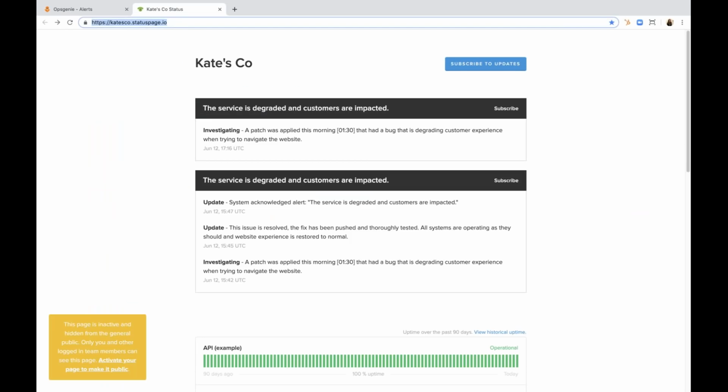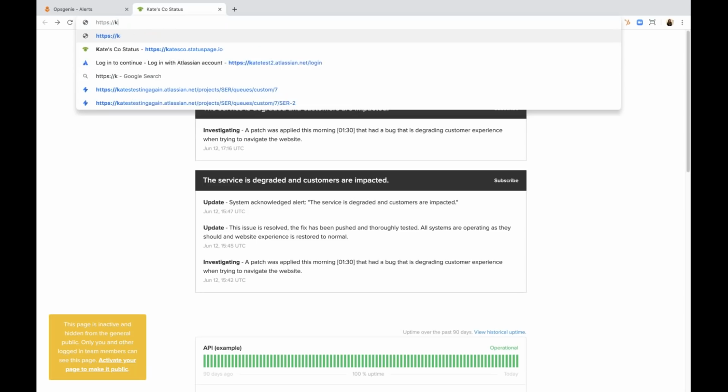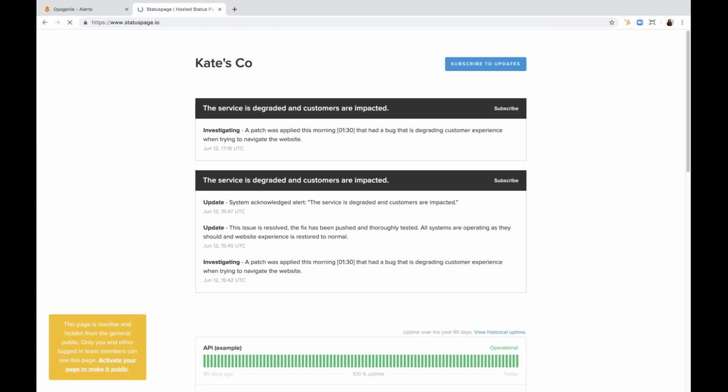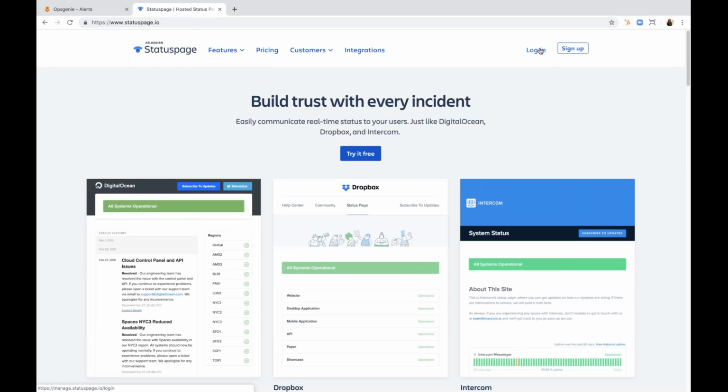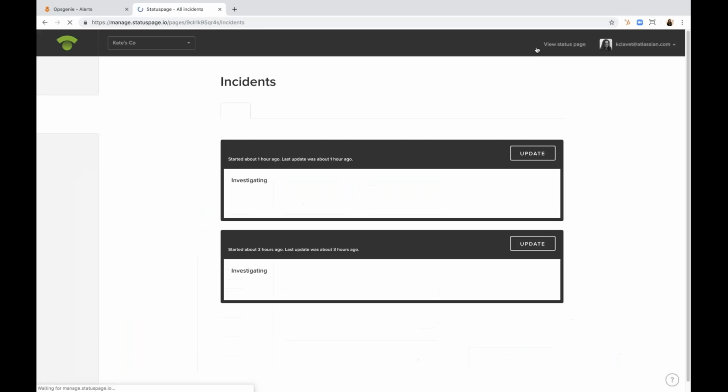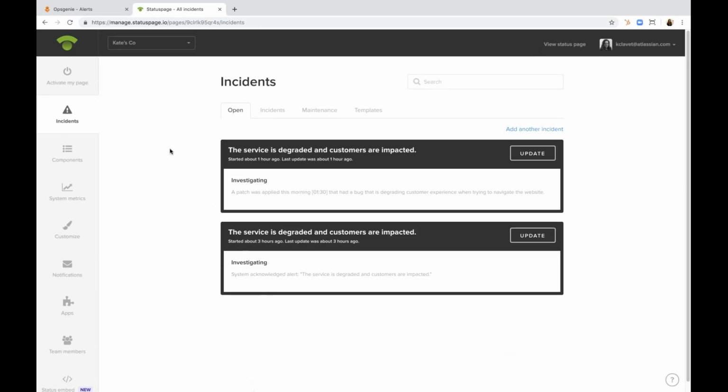I just want to show you the back end of the status page. So I have to log in again. Let's just go to statuspage.io and then log in. They do offer a free trial, and I highly recommend you give that a shot. When you log in, this is what the interface looks like from the back end.